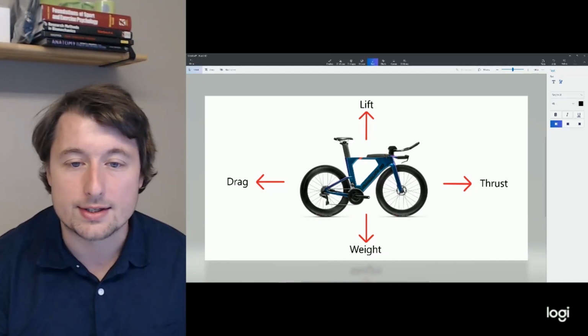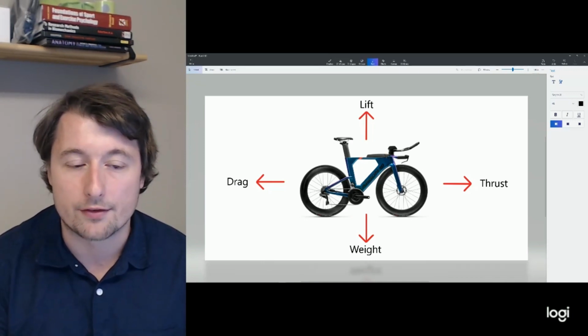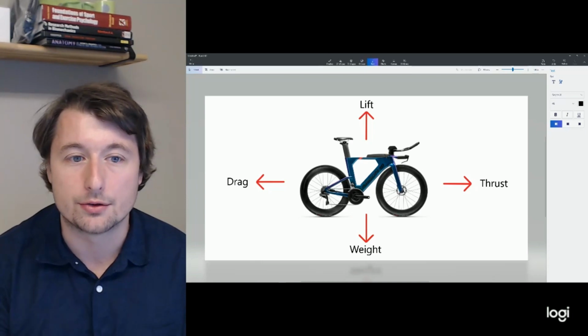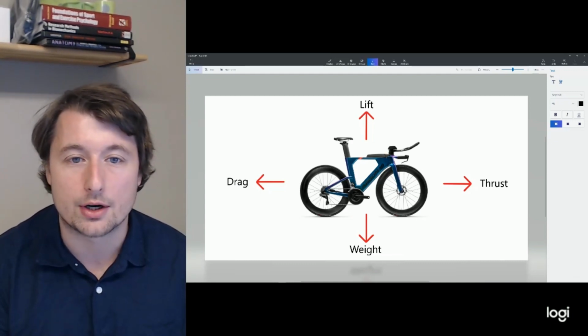So drag force, like I say, is the one that we're predominantly thinking about as cyclists. That can be over 90% of the total force resisting your movement once you get to high enough velocities. So we want to work out what is creating this force and how we're going to try and minimize that.